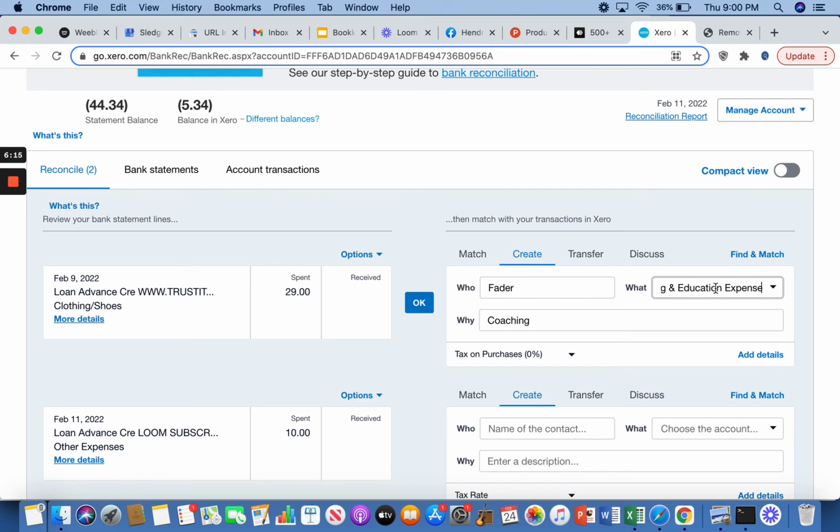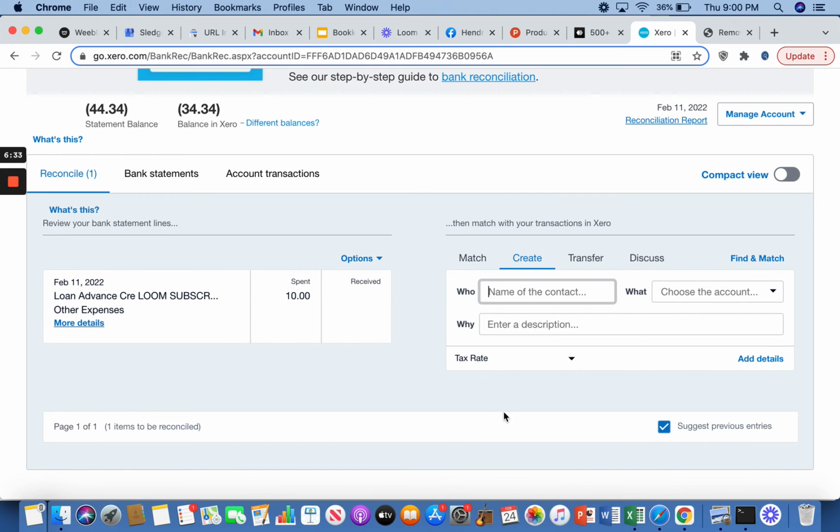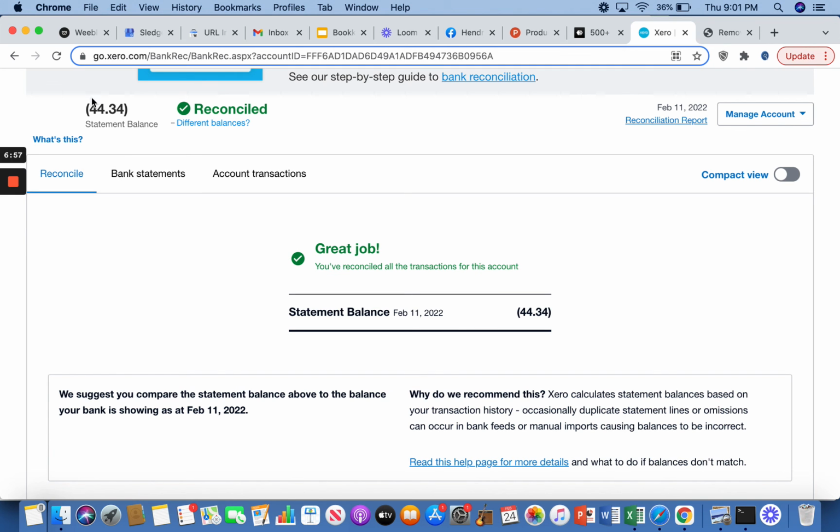If you have a transaction that comes in and you're not sure where to put it, oftentimes if you Google it, it'll tell you where you could put it. And then you just go in there and you can add that account. Reconcile that. And then Loom. Paid for Loom so I can make these videos. So I'm going to put this in dues and subscriptions. For screen recording software. Easy enough. Boom. And now they match. They reconcile.